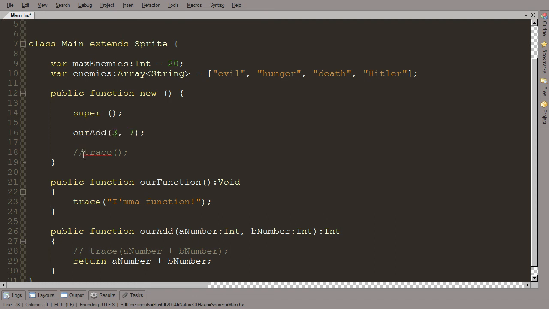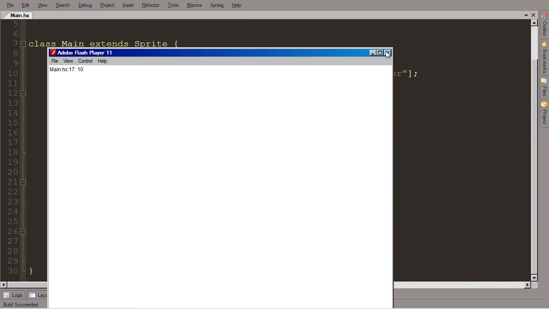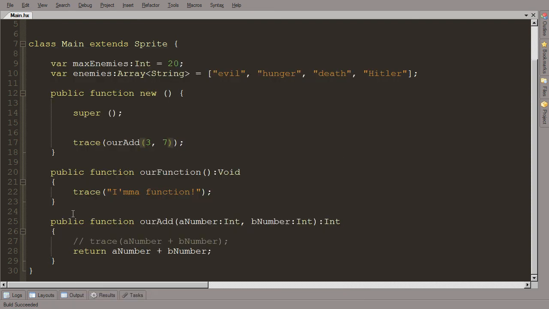So if we come back to this trace, we'll just cut it and drop it in there. And right now our add is going to equal 10, right? So this is outside of the function, outside of our add function, because it's just adding the numbers and returning the value. But back in new, it is tracing this value. So now that this essentially equals 10, we can use it like any other number. Let's add 29 to it. And if we run it, we should get 39.